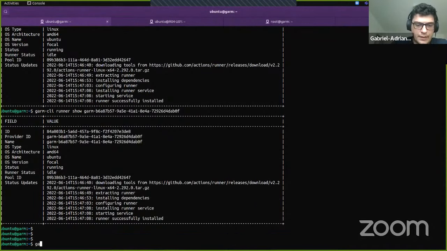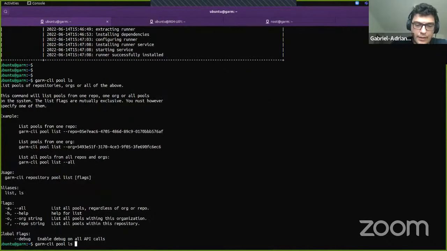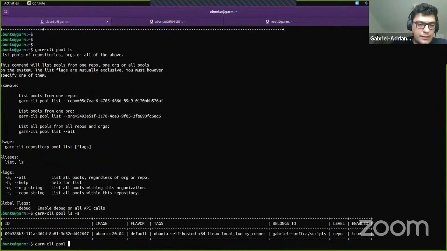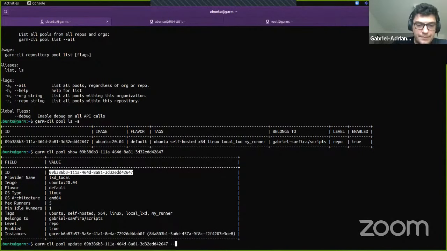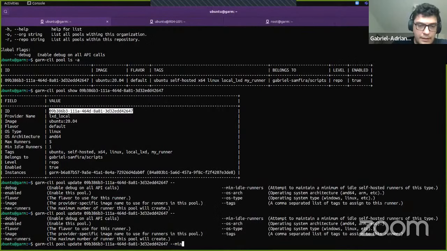Now, if we do a garm-cli pool list, and sorry about that, dash all, pool show, we see that we have this instance here attributed to this particular pool. We can also update the pool to create more idle runners. Min idle runners, let's say 3.